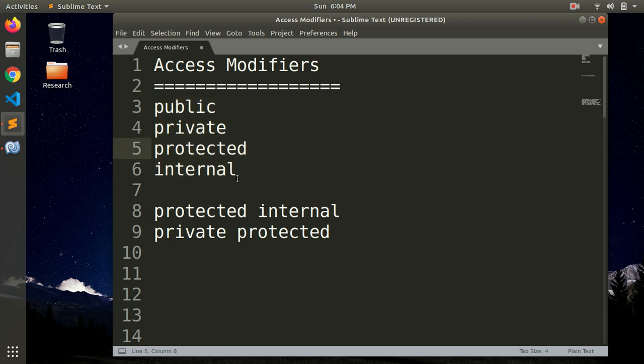We have to look at some very basic information related to these access modifiers. Public is visible in the current and referring assembly, and private is visible inside the current class. Protected is visible inside the current and derived class. Internal is visible inside the containing assembly. And these two are combinations of these four.